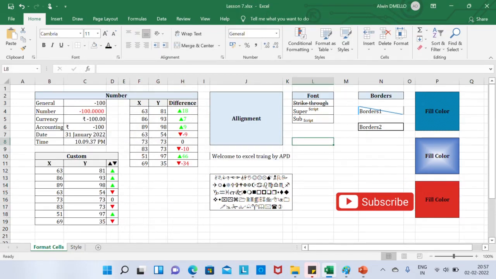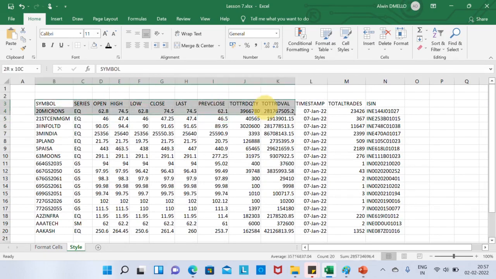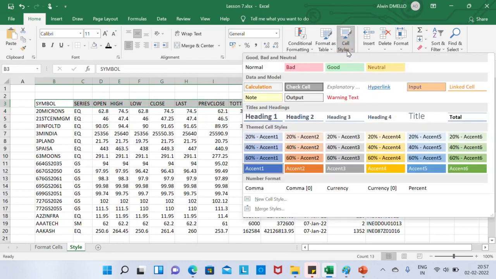Friends, now we will go to styles. Now you can see this particular data is actually very plain and you want to quickly design something. In that case, you can quickly use styles in Excel. As we can see, these are the headers. So I will select the headers and click on Cell Styles, and you can see different options available here.